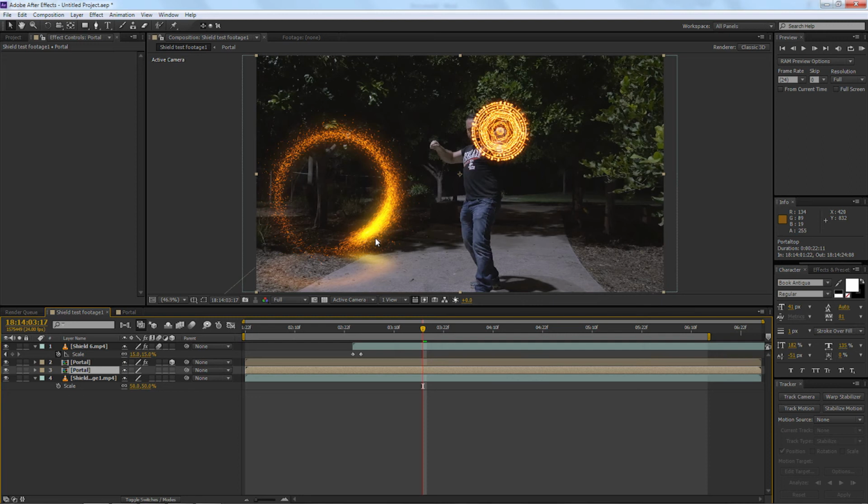Don't play around with any of the other settings unless you want to experiment. Again, these effects are for you to play around with your short films and such. So feel free to play around with the different colors. You don't have to make it orange. I did it orange because it matches my portal. But if you want a purple portal and a purple shield, go for it.